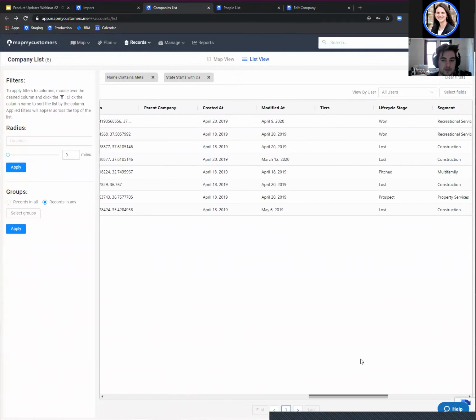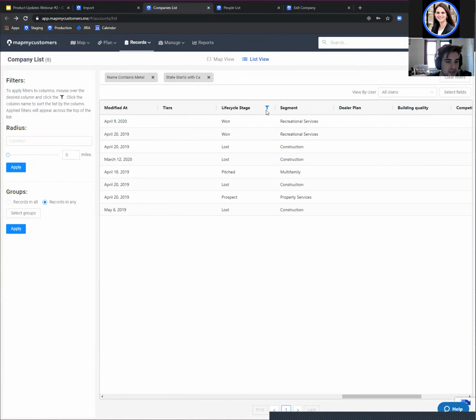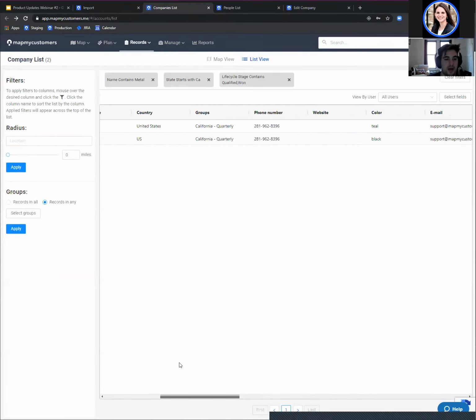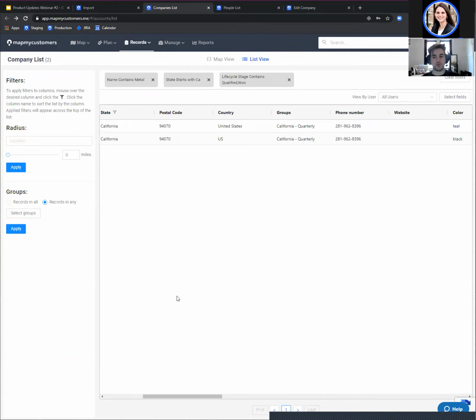Let's say I have this life cycle stage set. I can apply a filter here. So I just want to see, in the state of California, that the name contains metal and the life cycle stage is, let's call this qualified in 1, for example. I can apply this and I can see, okay, these are the 2 that I have. So we can make these really extremely specific lists.